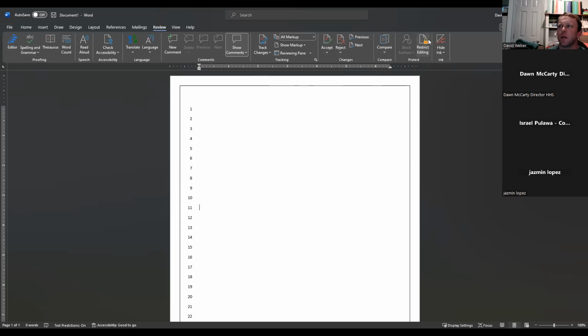And then you can restrict editing, so people can view it, but they can't do anything with it, which I love that feature. Just don't forget your password, otherwise you're kind of out of luck. Then they're done with that.